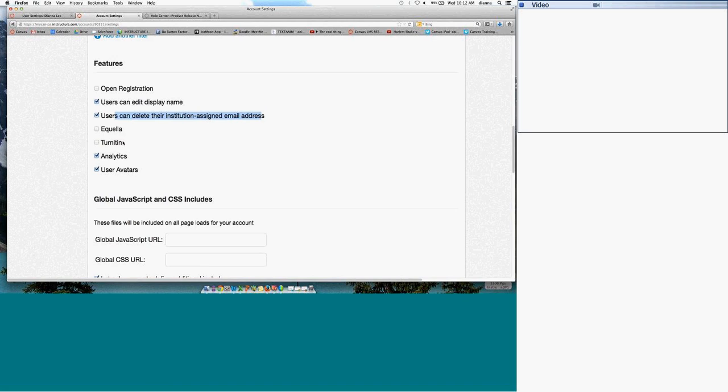So it's up to you if you want them to be able to delete the email that you set up. If you have Turnitin, you can turn this on at the account level or the sub-account levels. That way, in case you have one department, maybe the English department is using Turnitin, then they would be able to turn this on just at that department level as well. If you turn it on at the account level, you're making it available to all of your users.